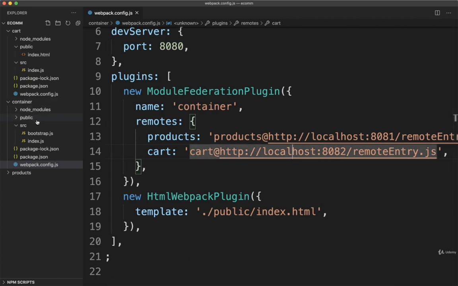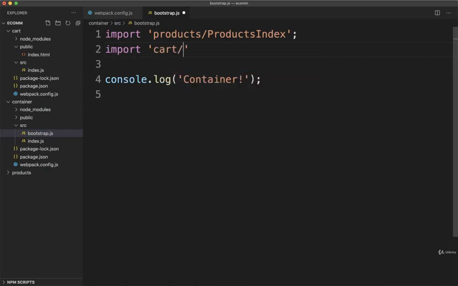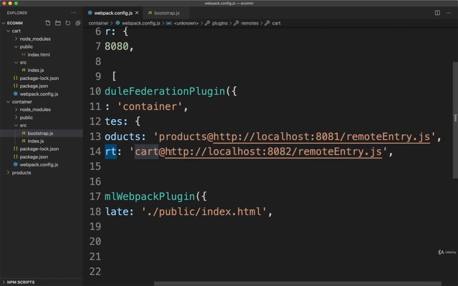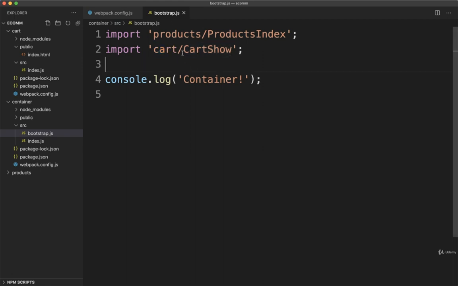Then inside of my container, src bootstrap.js file, I'm going to import cart/cart show. So let me just give you a quick reminder on how this import statement works. First, Webpack is going to see the word cart. The word cart is going to match up with the cart that we just added in to our container webpack config file. So it's going to see cart right here, and Webpack is going to understand that it needs to load up this remoteentry.js file in order to access our cart code. Once that file has been loaded up, we're then asking for specifically the cart show module.